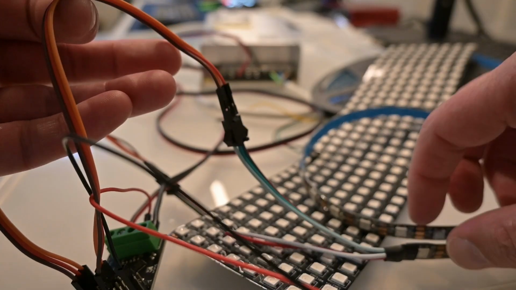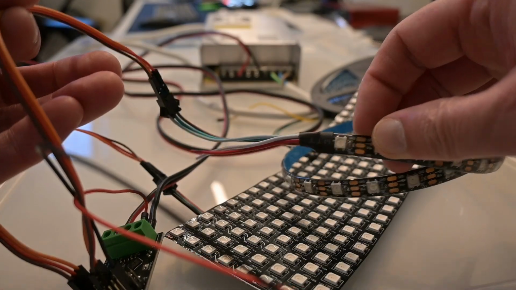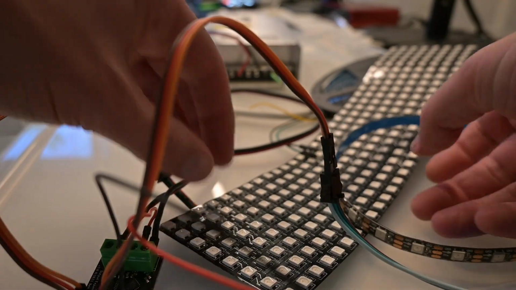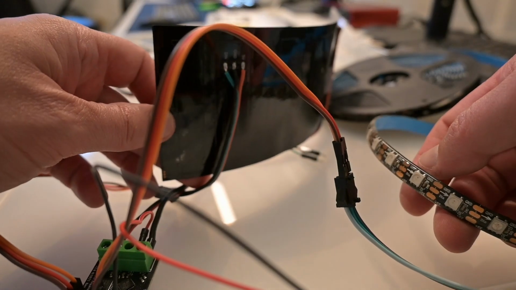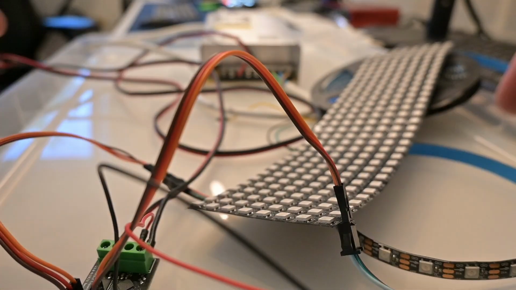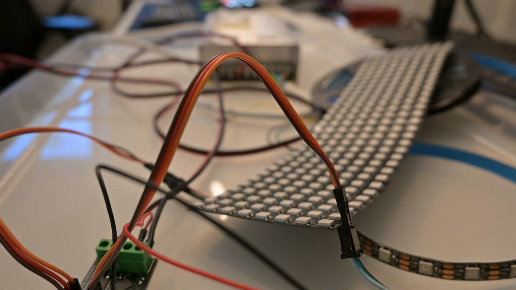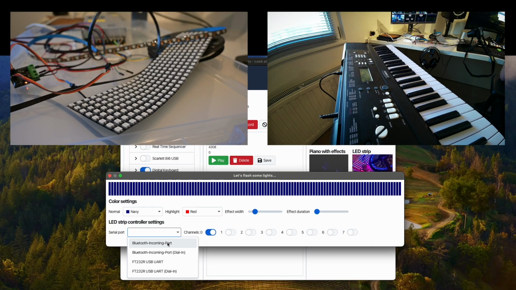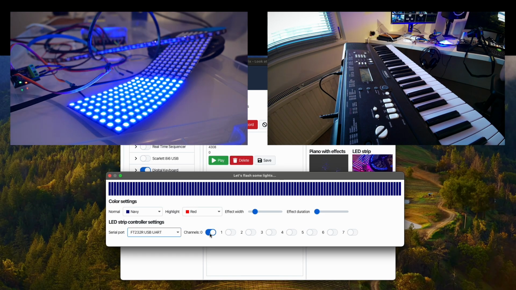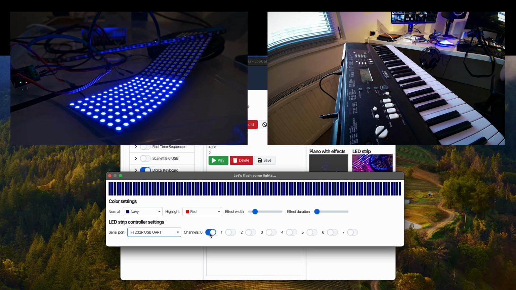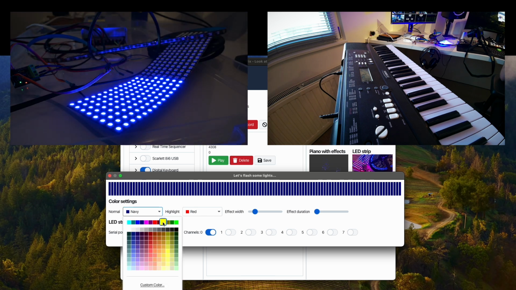From the PixelBlaze, in this case, I have two connections to a LED strip. So we have 5V, ground and a data signal, and the other is connected to a LED matrix, which is actually a long strip, but then in a different shape. And they are connected to a 5V power supply. Now, if you connect to USB, it appears in this list as a serial device. The LED matrix is connected to channel 1.